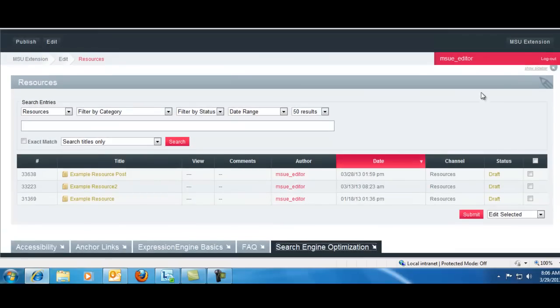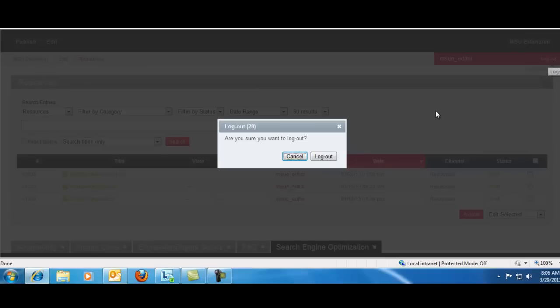So that concludes our interface overview. To log out of Expression Engine, we just click the Log Out button at the top right-hand corner, and then we click Log Out.